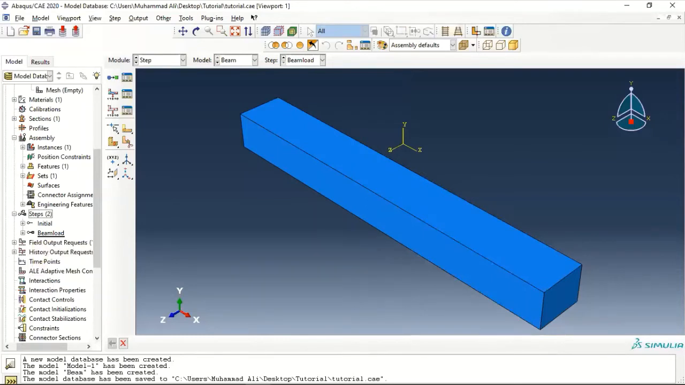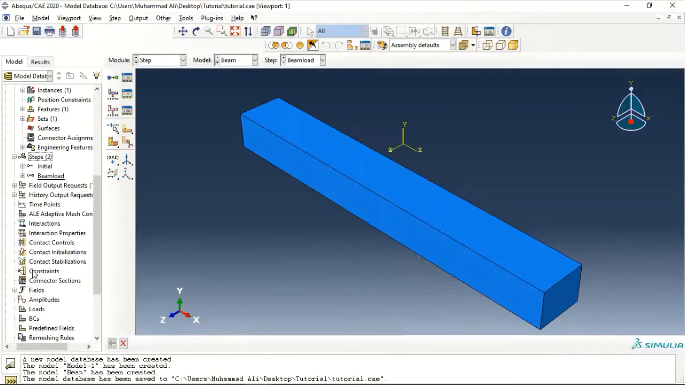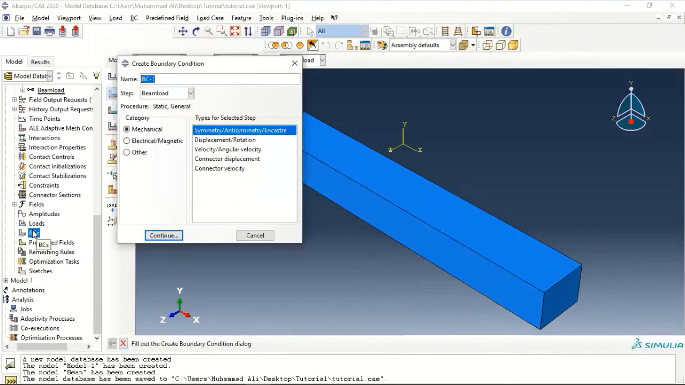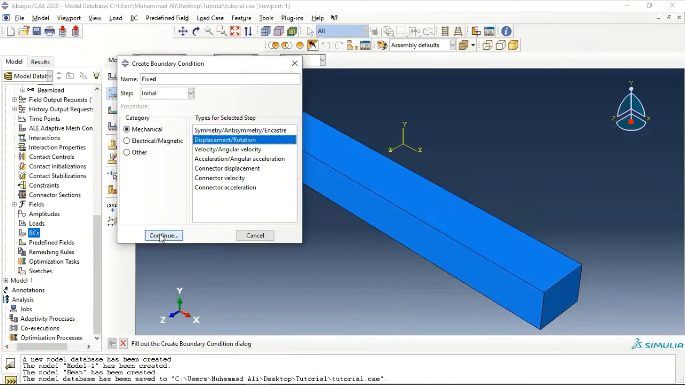Now we have to apply the boundary condition. So this tab BCs represent the boundary condition. We double click on this. So over here, the step is chosen as initial. And this is our first boundary condition, and we can name this as fixed. So make sure that we change the type for the selected step as displacement / rotation. Press on continue.